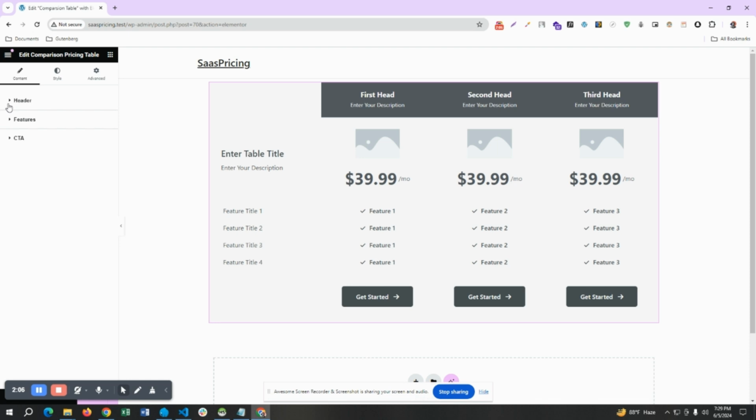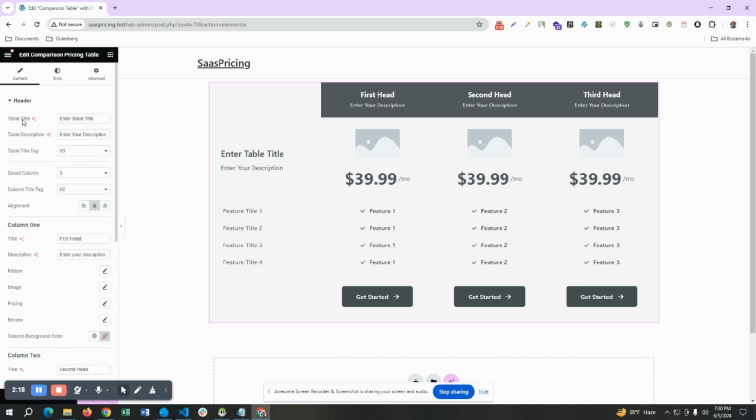We have 3 tabs or sections here: header, features, and also CTA. We'll start from header here. Click on that. Here are table title, table description, table tag. We can change our table title from here. Comparison table. We can also change our description from table description. We can change our title tags from here.